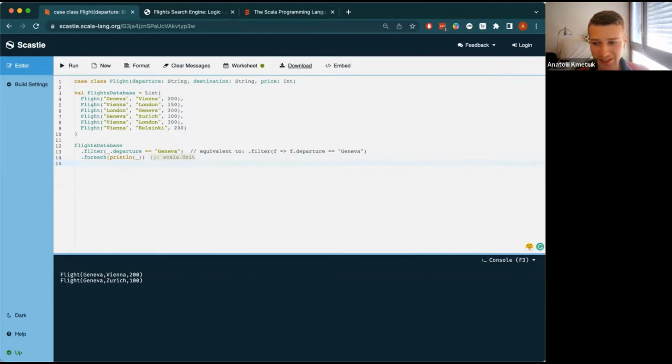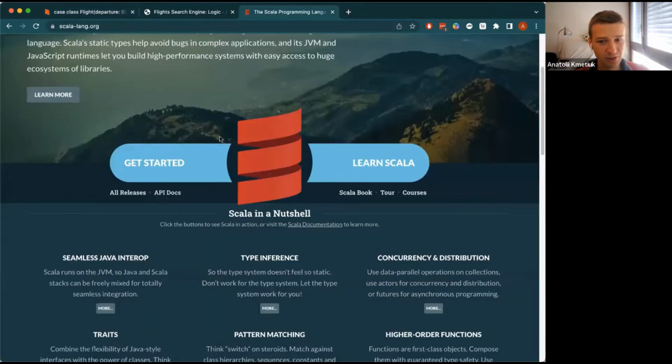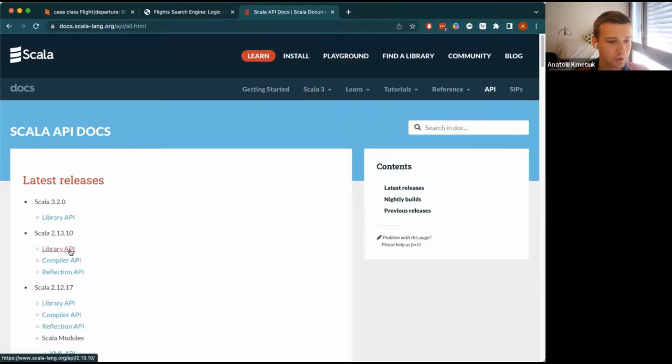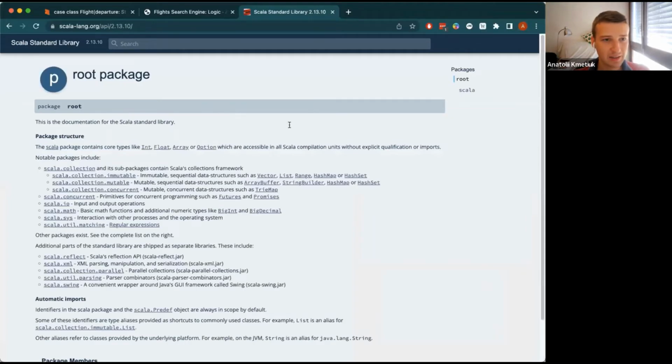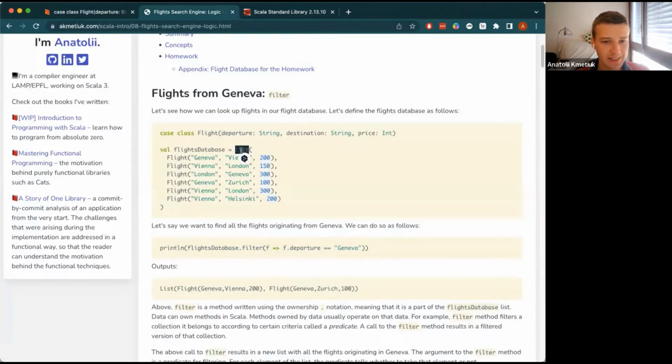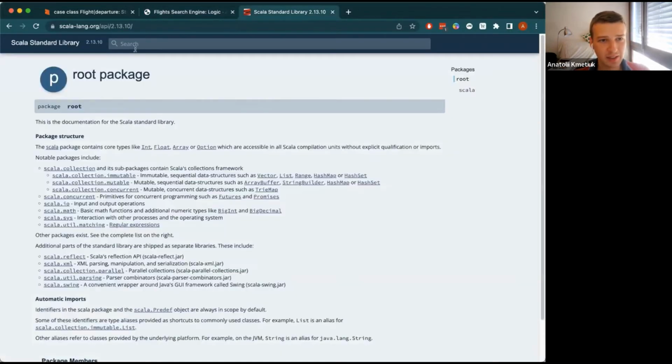Okay, then if that is clear, then I can show you an even bigger way to simplify this code. I mean, println, if we look at the Scala documentation. So as a reminder, the Scala documentation is located on Scala's main website, scala-lang.org. Then you go to API docs, and then you go to library API. And then you can look up everything that Scala makes available to you.